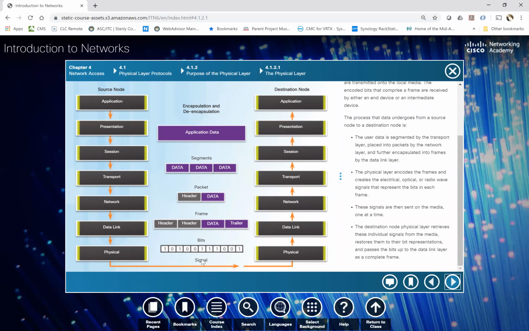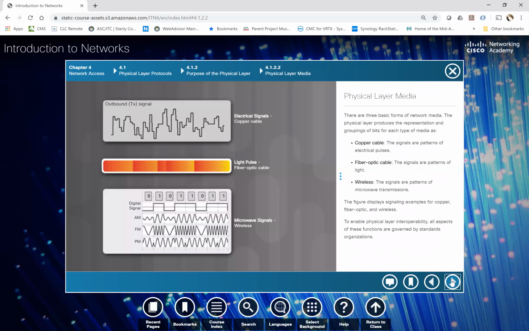Now, those can be represented in multiple ways depending upon what type of medium you're using. If it's copper, it can be the presence or absence of a particular voltage. It can be a particular voltage being met, like +5 volts, or it can be the fact there is any voltage on the line at all. It can be light pulses. In other words, is there a pulse? Isn't there a pulse? So if there's light on the line, then that's a 1. If there's not, it's a 0. It can be all different types of things depending upon what type of media you're using.